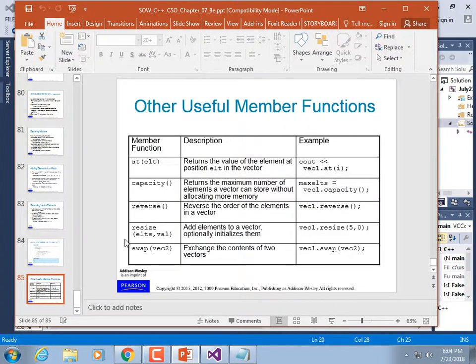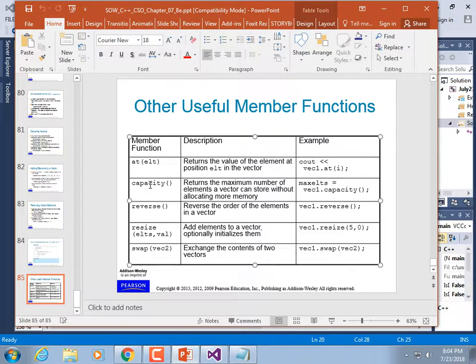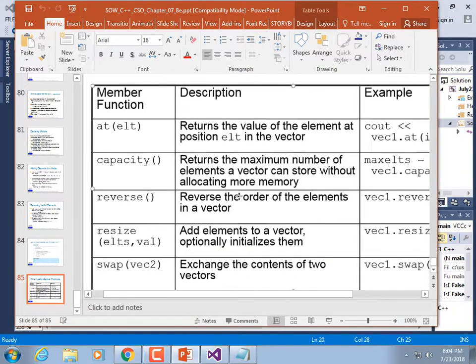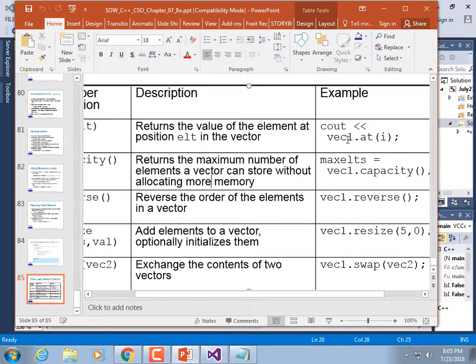And that's all they show. Dot capacity returns the maximum number of elements a vector can store without allocating more memory. Dot at returns the element at that position. So instead of using square braces like that, you can use dot at. You have two syntaxes available to you.